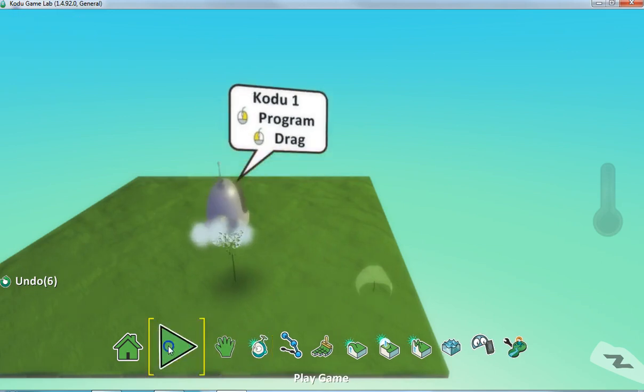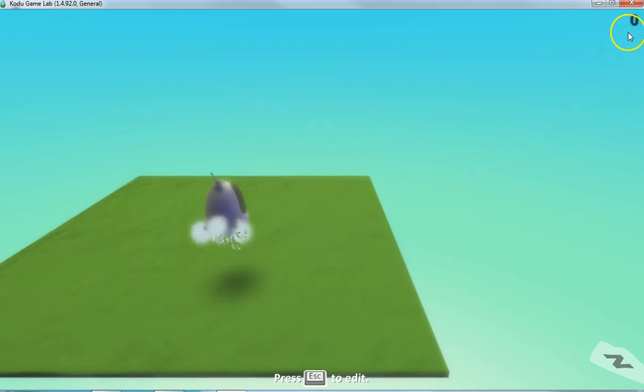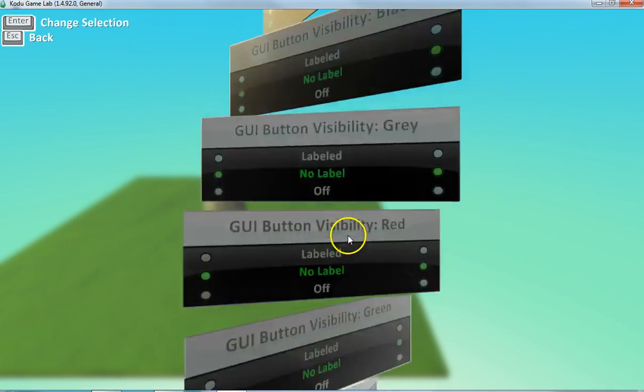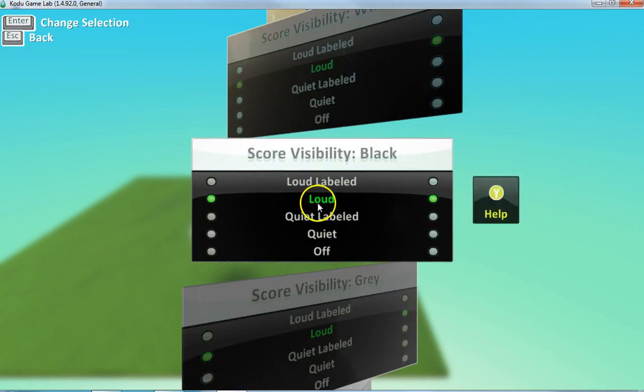So now if I play the game, I should still have my 3-2-1 countdown going on. You see the score is already set to zero, and then every time a second goes by, we're going to add one. Now this is really annoying, so if you don't remember how to fix that, the way you're going to change that is go to world settings, and you're going to scroll down to the score visibility for black. And right now it's on loud, that's why you see that showing up there.